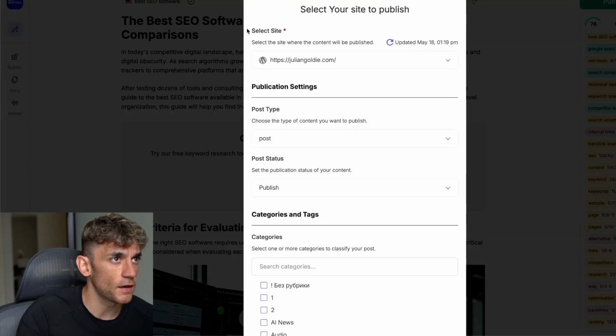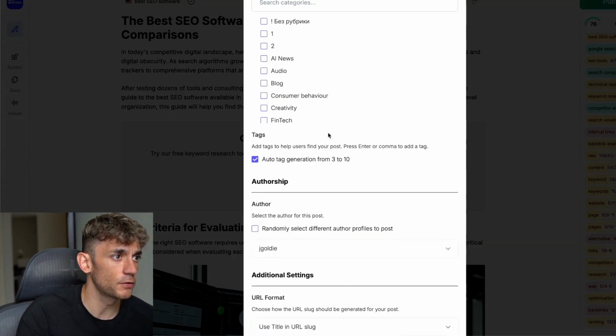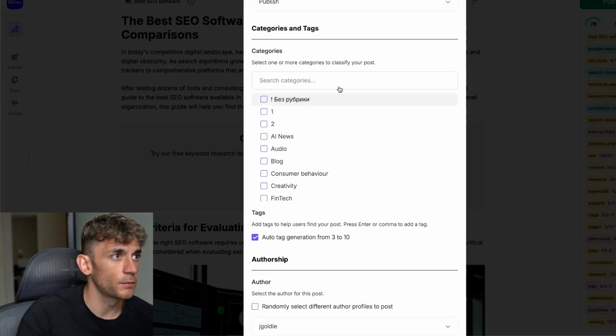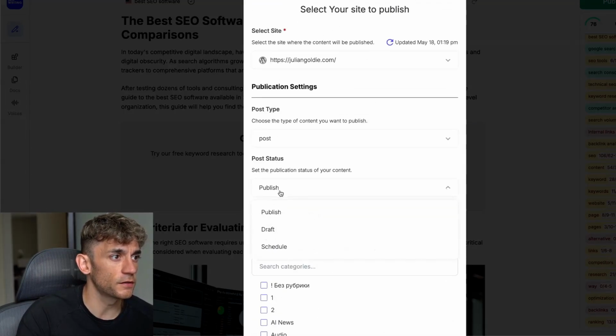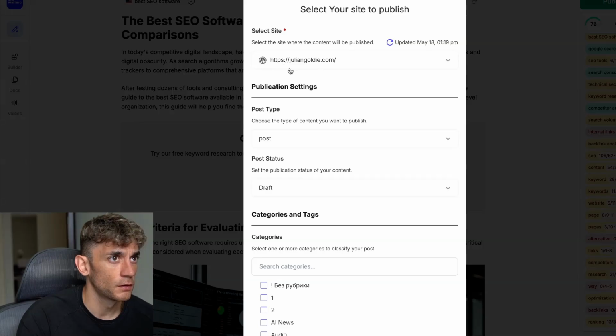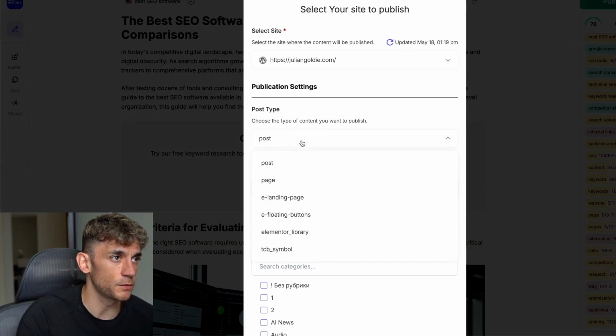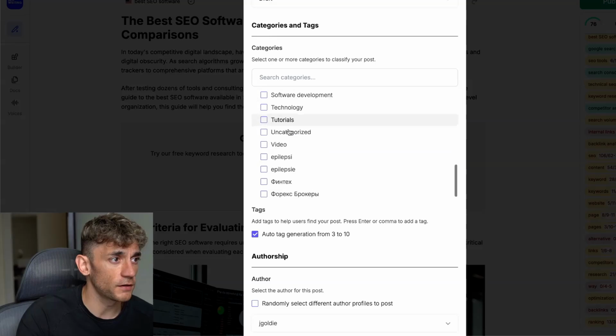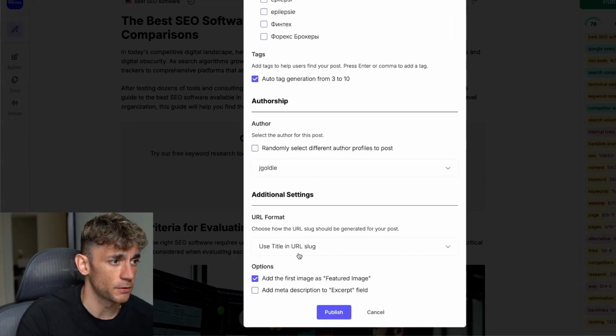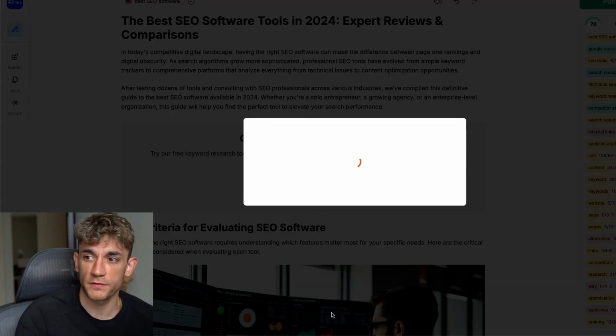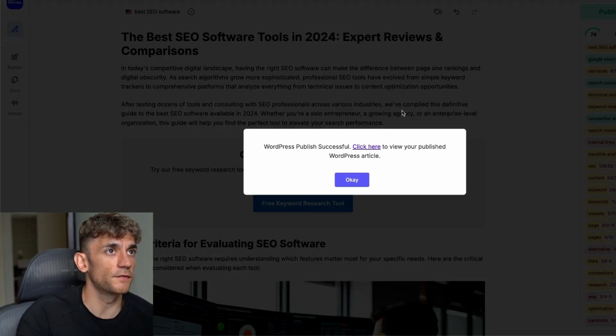Let's test this out. So we just select the site. You can actually have multiple sites as well connected, which is pretty cool. And then from here, I'm just going to put this status as draft because you want to still quality control it and check it before you publish it. You can see this is all connected though. Post type, post, draft. So you can actually select page as well if you want to. You can categorize it, add tags, add the authorship, change the URL format. And then if we hit publish from here, we can click here to view the article.